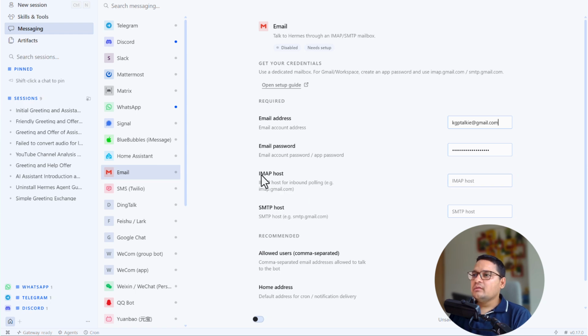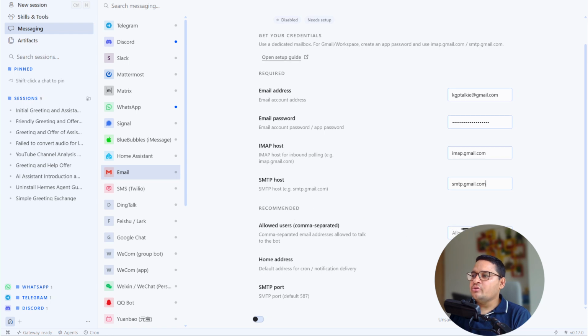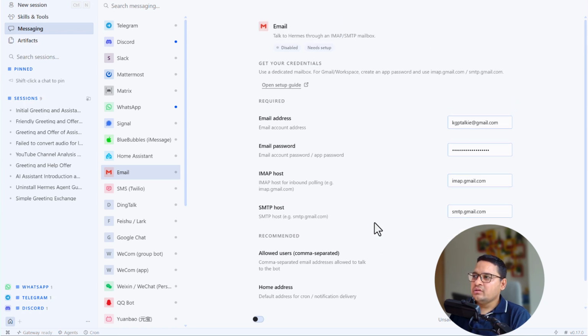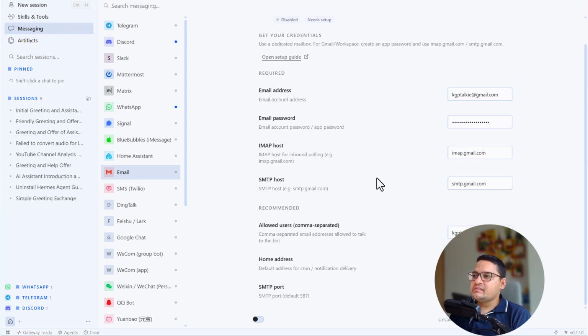So here you have the IMAP host. The IMAP host is going to be imap.gmail.com. Thereafter, you have the SMTP host as well, which is smtp.gmail.com. Thereafter, allowed users. In allowed users, I'm going to use the same email, kgptalkie@gmail.com. And then the home address and other settings, I'm going to leave as they are. I'm not going to change those. All right, excellent. So everything is done. Once it is done, you just need to save it.